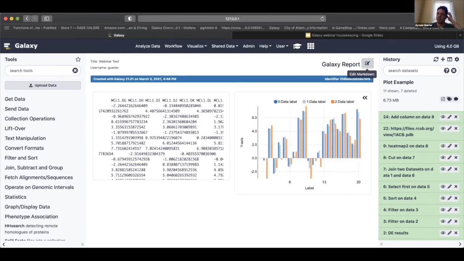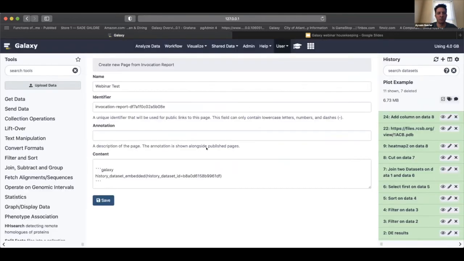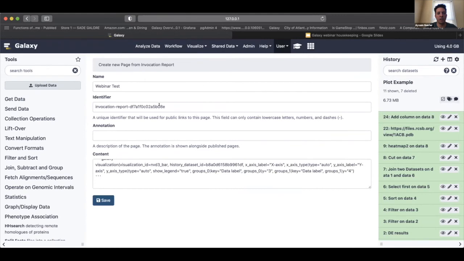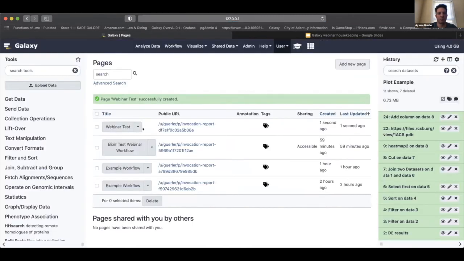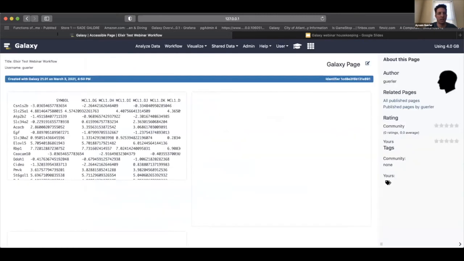So in another case, it might be useful to take this workflow produced report and further add data from other sources to it. And for that, you can click on this Edit Markdown button here. What this will do is display first your content, which is, as I said, just Markdown text. And it will enable you to convert your invocation report into a regular page. So if I do this here, I obtain a regular Galaxy page, which I can share, which I can view.